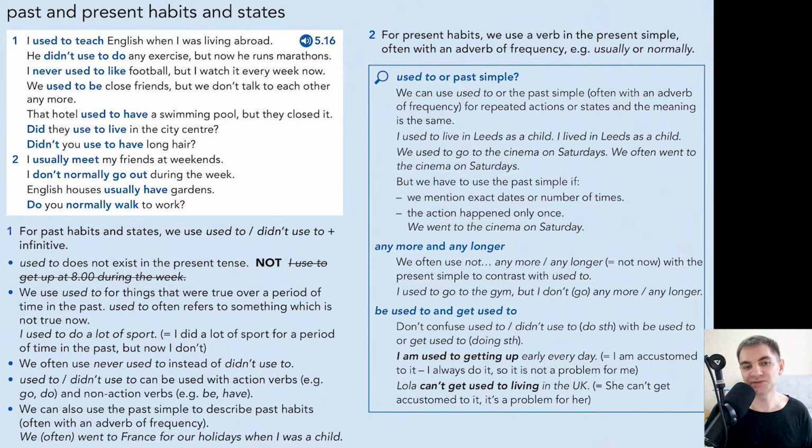We use used to for things that were true over a period of time in the past, and used to refers to something which is not true now. Like, I used to do a lot of sport, it means I did a lot of sport for a period of time in the past, but now I don't do it. We often use never used to instead of didn't used to.